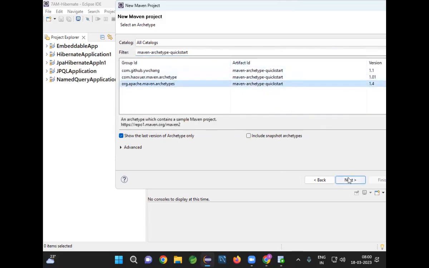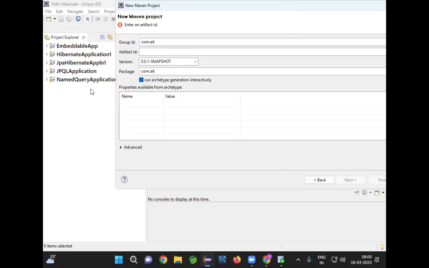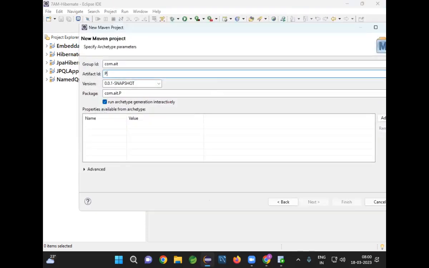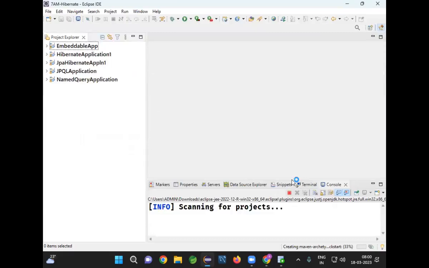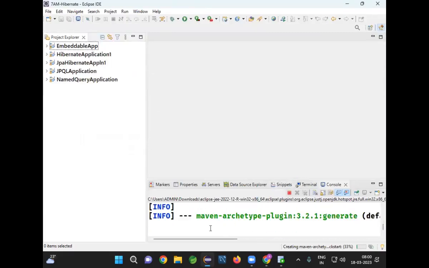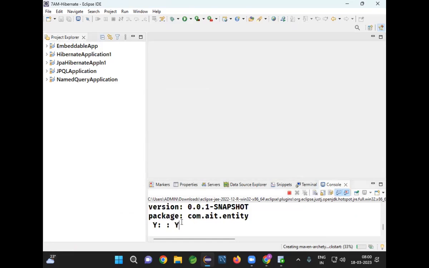That's a group ID. And here we just want to enter the project name, which is JPA procedure, for procedure execution. Okay. And the package name I want is com.ait.entity. Yes, we are supposed to type Y.